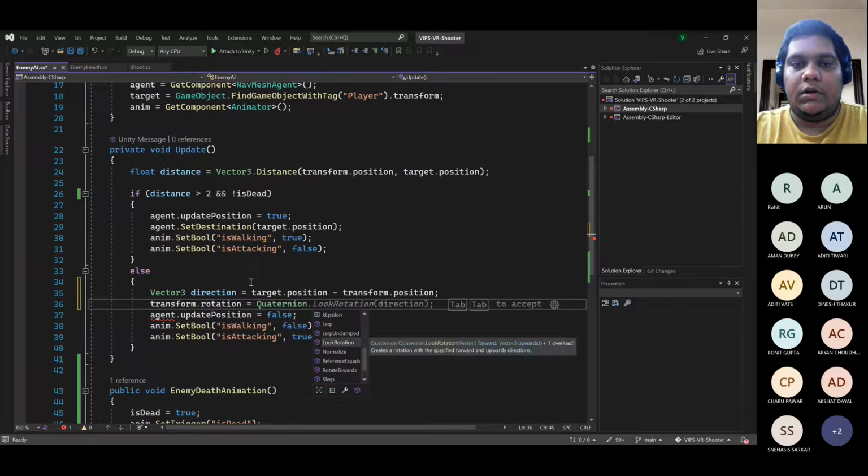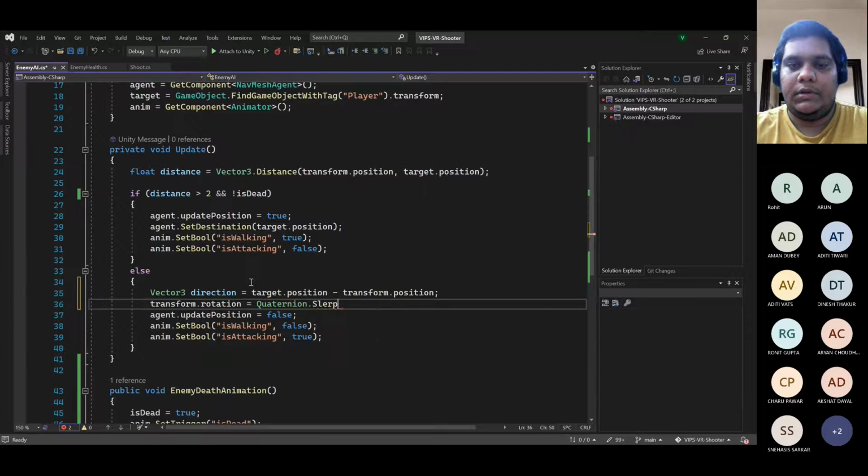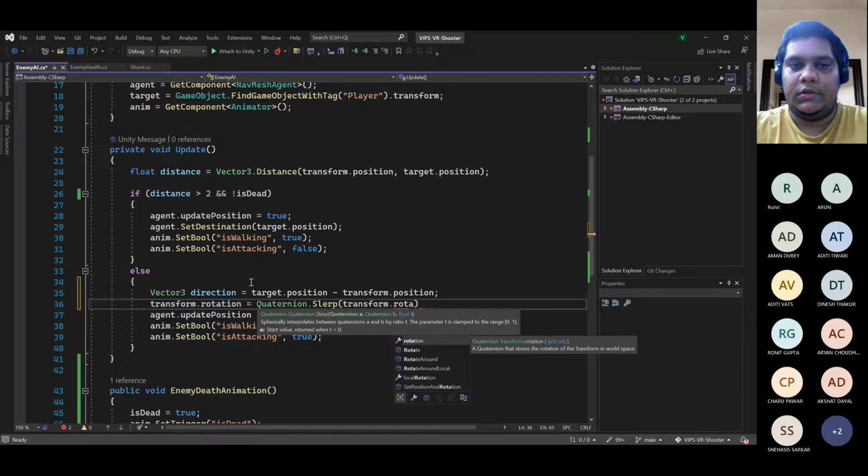So we'll have Quaternion.Slerp. Slerp will basically interpolate between two values. So the rotation will not be a sudden movement. It will be a small movement between the 2 points, by some parameter change. We'll assign a change parameter, like what value the rotation should happen by, and then we can use that. So Slerp, and then we want to define transform.rotation as our first quaternion.